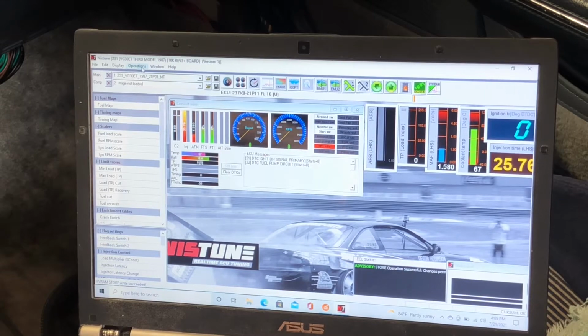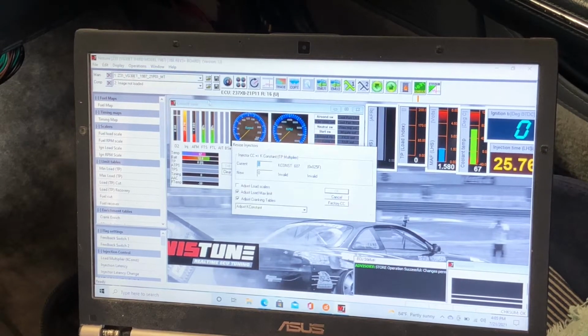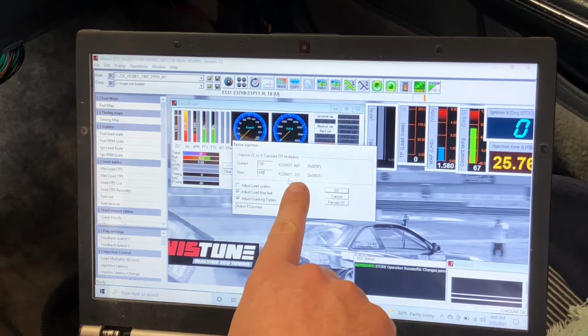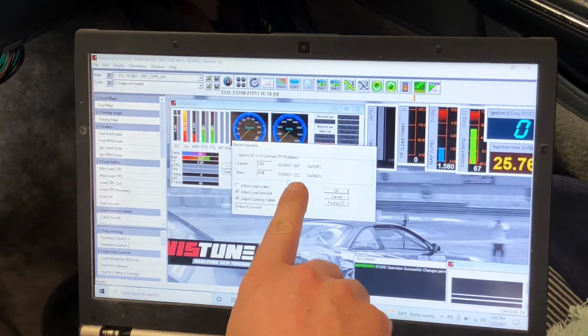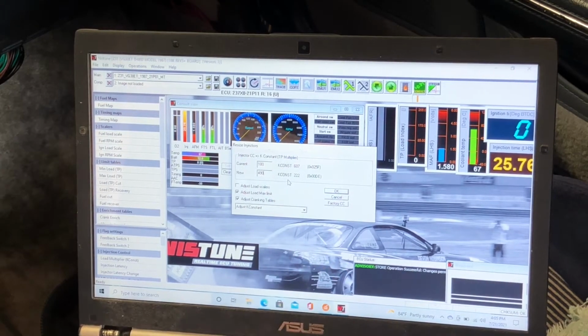Now we'll go back to our operations, Resize Injectors. 180 cc for the factory naturally aspirated injector size, 490 for the Mercedes-Benz injectors. It puts our K constant at 222, which I have played with the tune already, and I have found that this is a pretty close value.